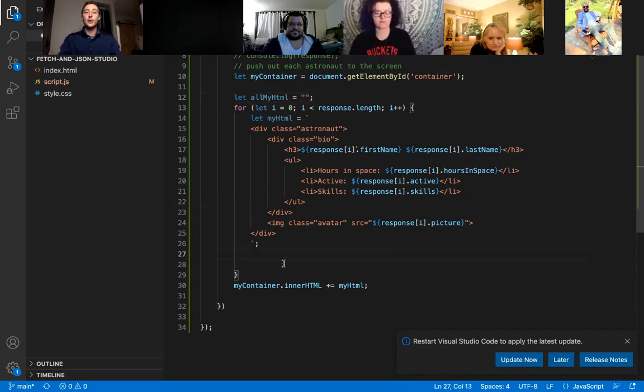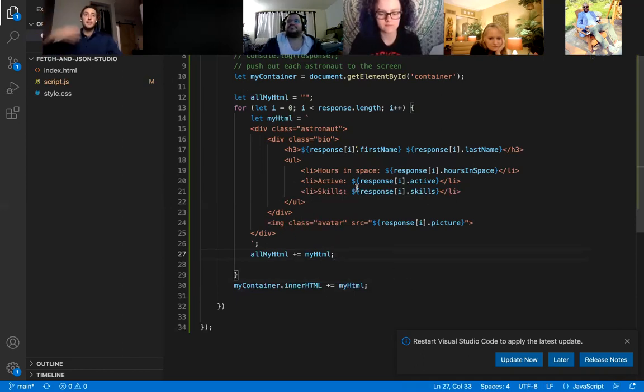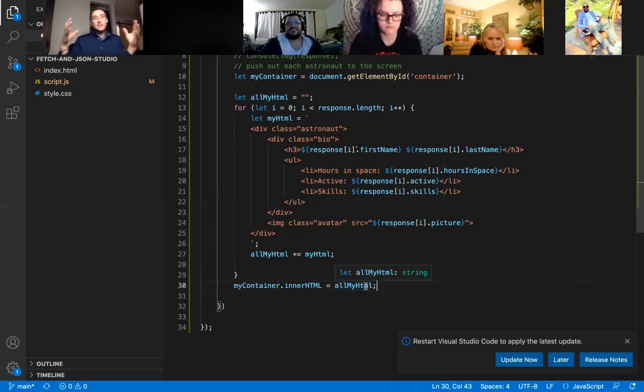And then I can build right here all my HTML plus equals. Again, that's just appending it to whatever's already there. My HTML. Just like that. So every loop, all my HTML is just building and building upon each div. And then when everything is said and done, set the inner HTML of my container to all of that HTML. So you just built a giant string of HTML, and now you're going to set it to that inner HTML.